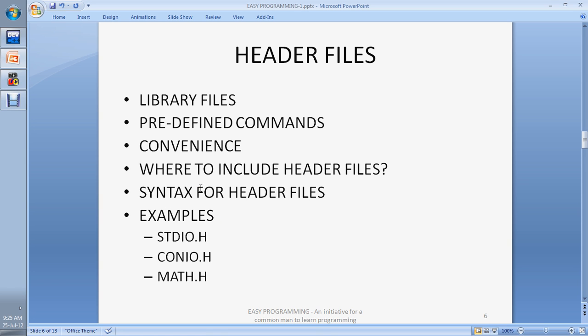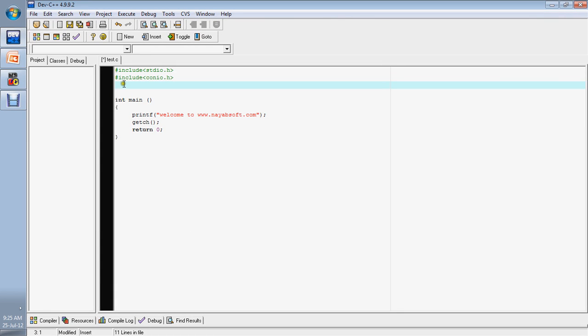Okay guys, syntax for the header files. This is the main thing, syntax. You have to be very careful about the syntax. If the syntax is not clear and contains a mistake, the program will not be executed. Syntax for a header file. Let's see here.